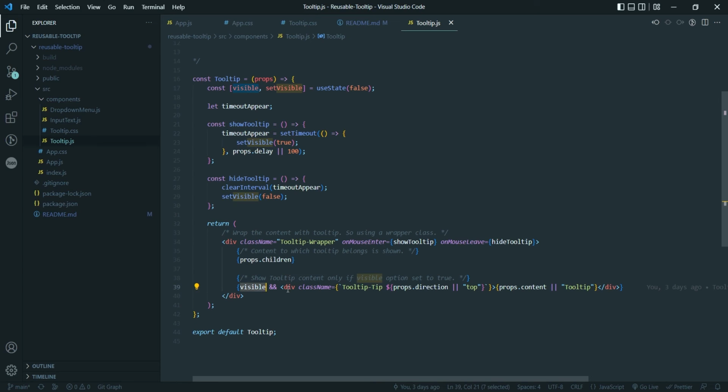So if this visible is true, then we show the tooltip with a particular base class to style this tooltip, and in which direction you want, using that also. If nothing is given, we assume default top. And using this direction, you can also style which direction to show the tooltip. For what to show in the content of the tooltip, if nothing is given, we just show "Tooltip".